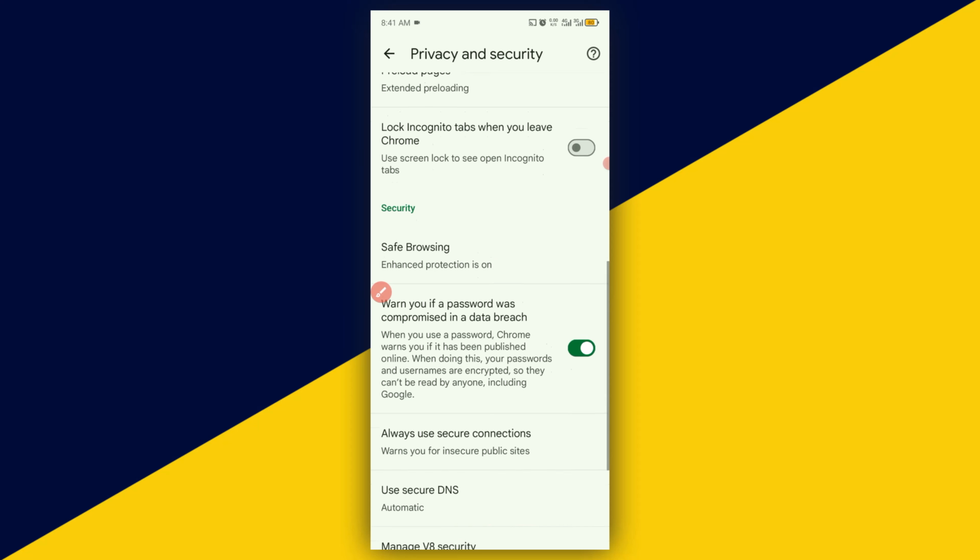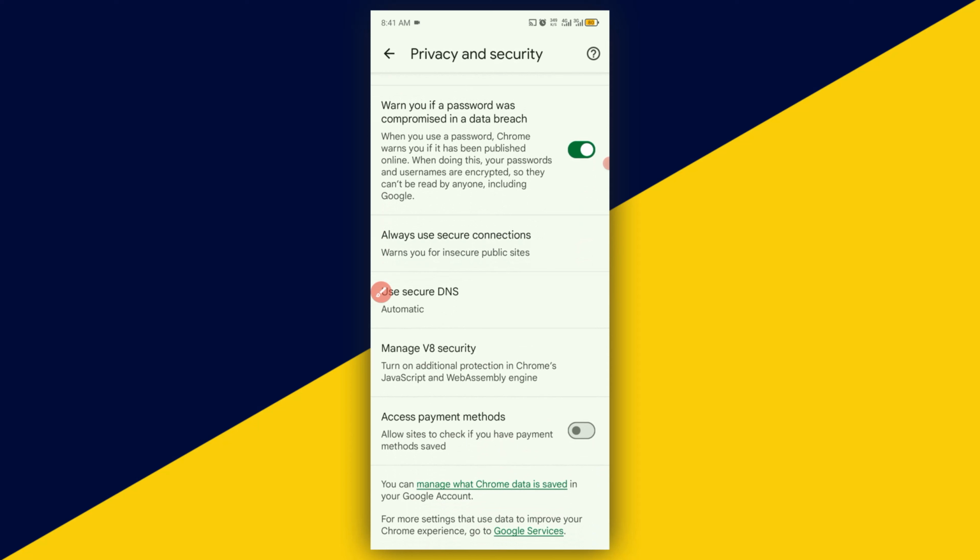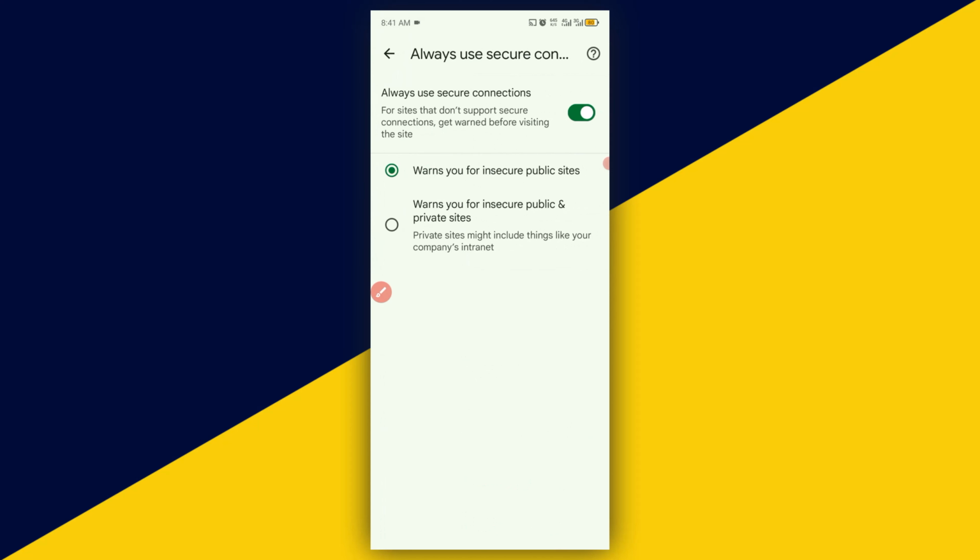Next thing you need to do is to simply scroll down right here. Then work on your always use secure connection. Click on here. That's going to take you right here. Then by default, make sure this is turned on. If it is not turned on, make sure you turn this on. Once you turn it on, make sure you switch to warn you for insecure public and private sites. Make sure you choose this. With that, any website you visit, if the site is not secure, Google is going to send you a threat warning. It's that simple. Then go back.